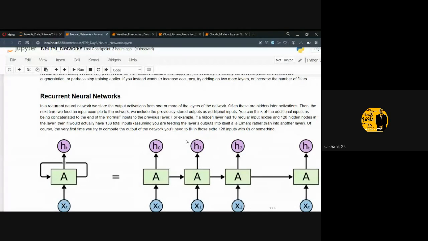So what really is a recurrent neural network? In a recurrent neural network, we store the output activations from one or more layers of the network and use that output to train the model again. So when we input a new feature, our recurrent neural network is going to supply the weights and biases of the previously inputted feature to this particular feature set. So it's like remembering the past information. A recurrent neural network uses the past information and supplies it to the newly supplied feature, and it increases the accuracy of that model.